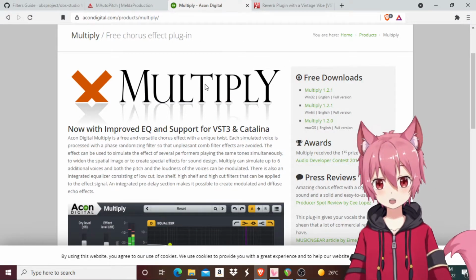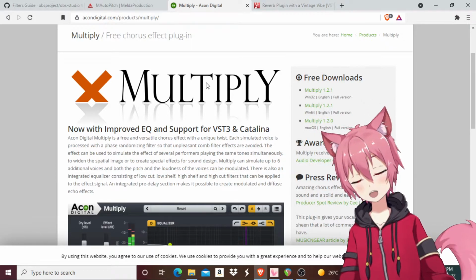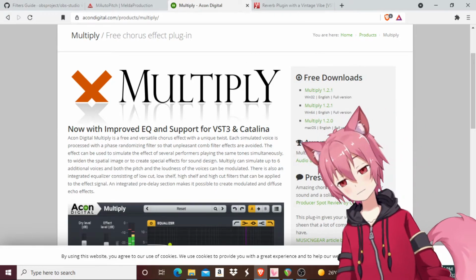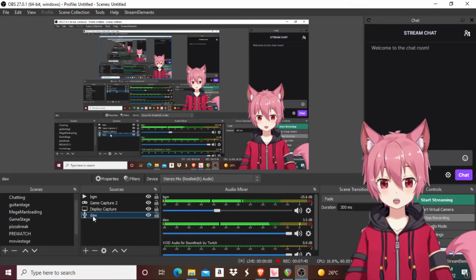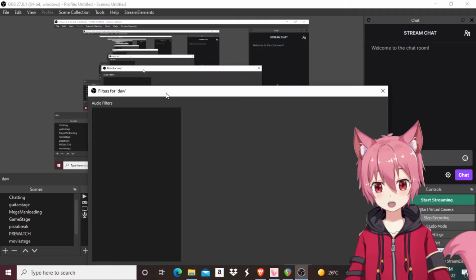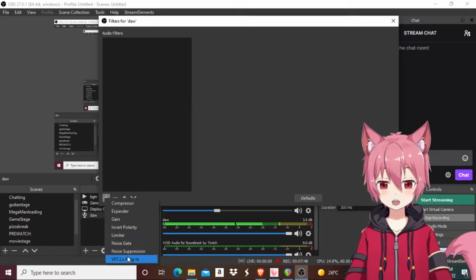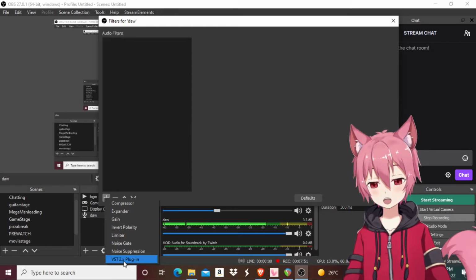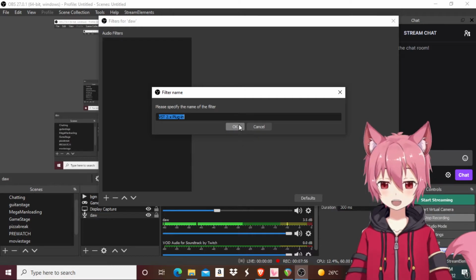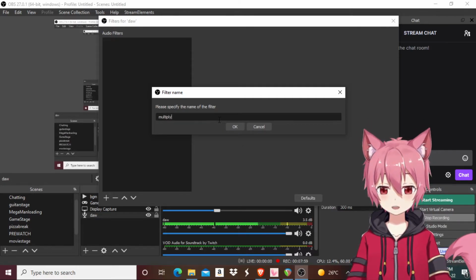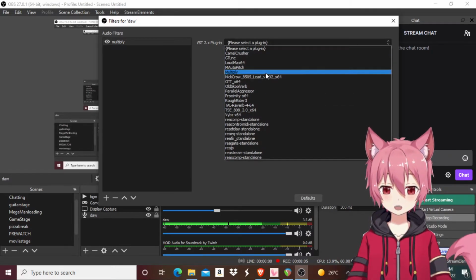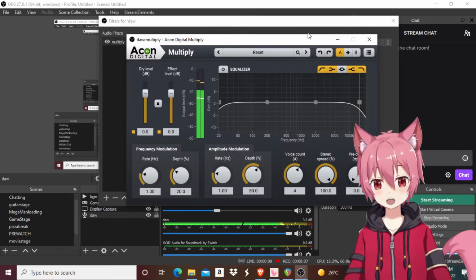So, you've installed Multiply into the C program files VST folder, and now we're going to try it out. Let me bring myself over. Right click on your mic input filter. We'll find Multiply, just like we found the other one. Oh, hear my voice go weird there? It's because of all the stuff I'm doing, I think. There it is, Multiply. Open it. This one doesn't crash. See, it's just that other one.